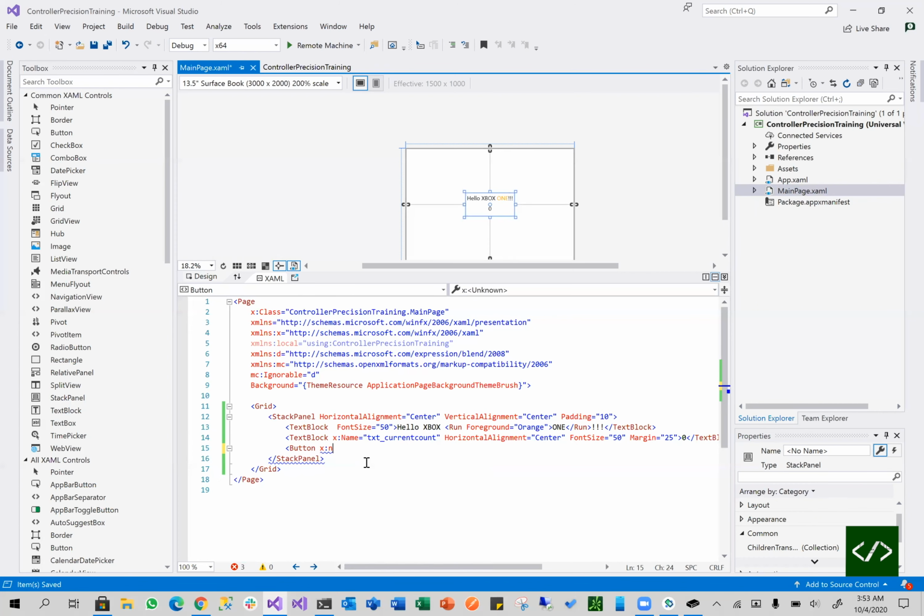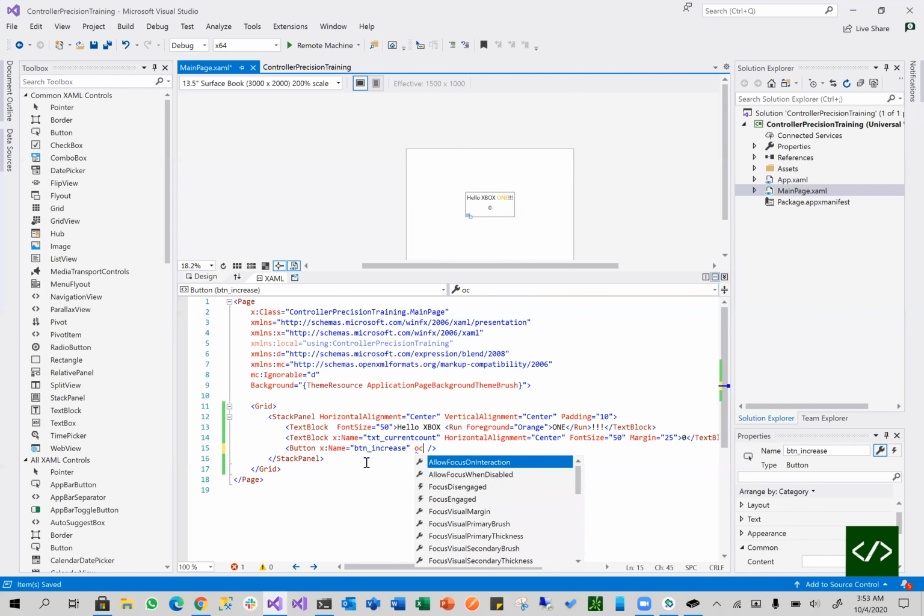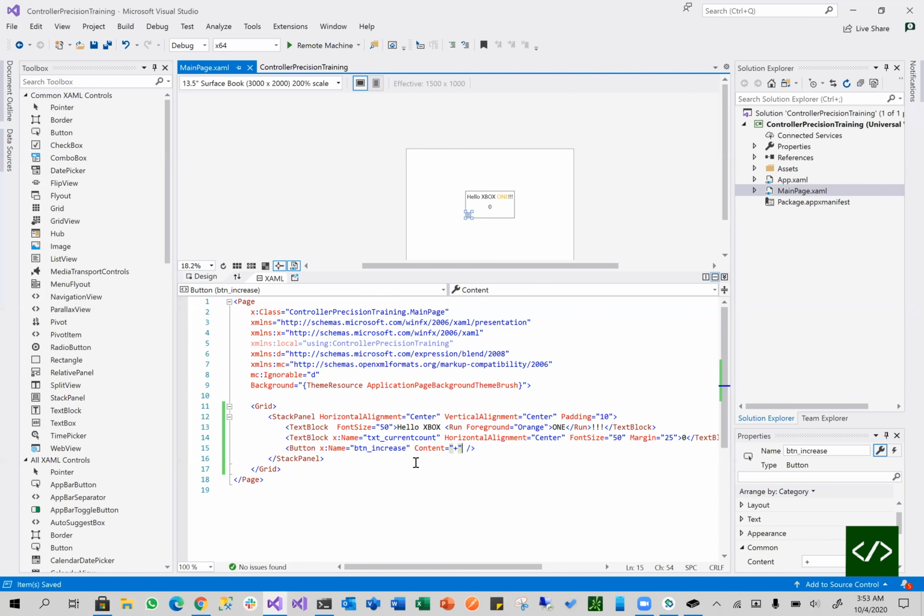So over here now, I'm gonna just call it increase. And actually for the content, I'm just going to put a plus sign. And of course, I'm going to align it horizontally in the center. And since I have a margin around it, I don't need to worry about that, but I do want to give it a little bit of a width, so that it looks a little bit nicer.